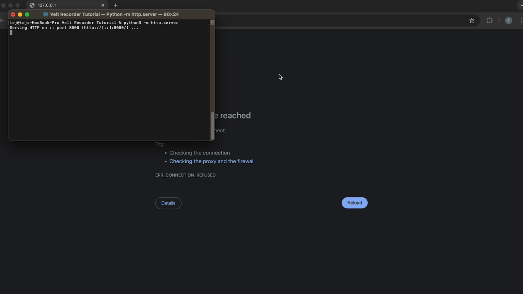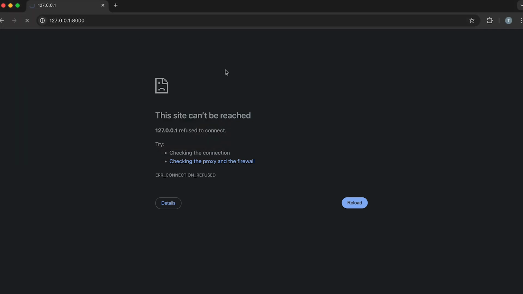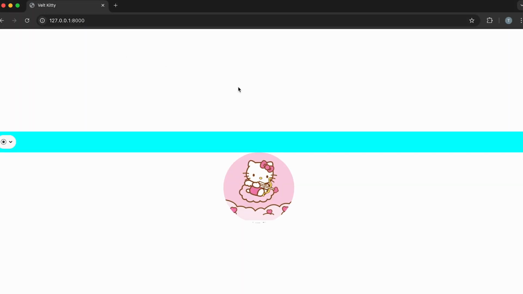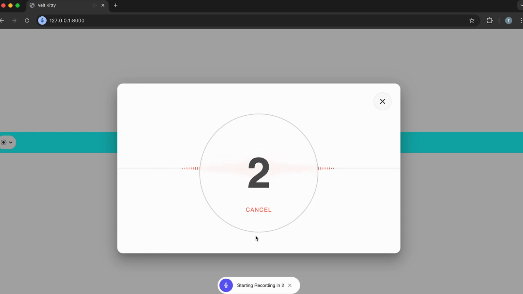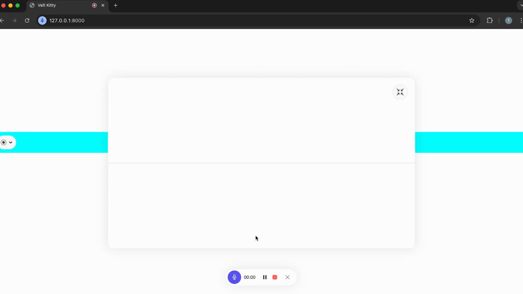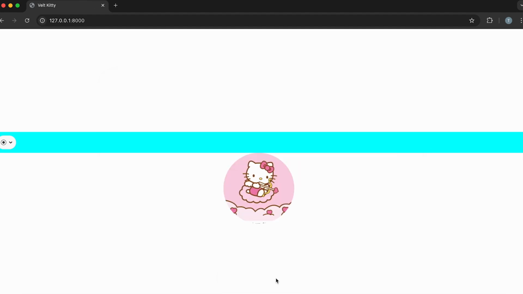Now, after you figure out how to get localhost working, your app will look like this. Remember, the goal was to implement Velt recording, not make a pretty app. And look at this smooth recording. You wouldn't believe that the marketing guy implemented this, and in less than 20 lines of code, but he did.